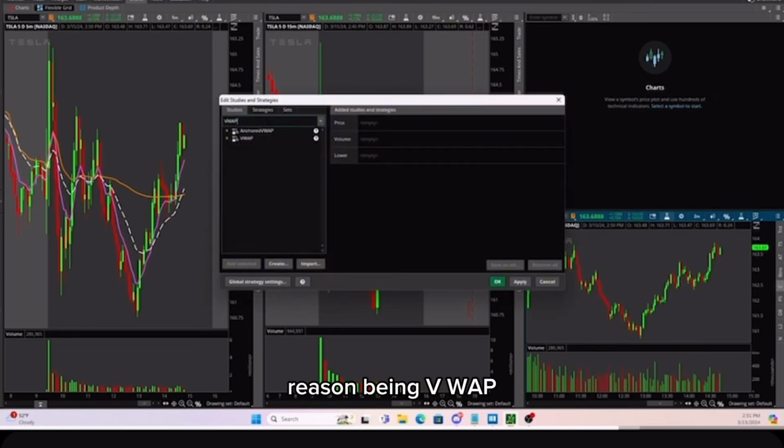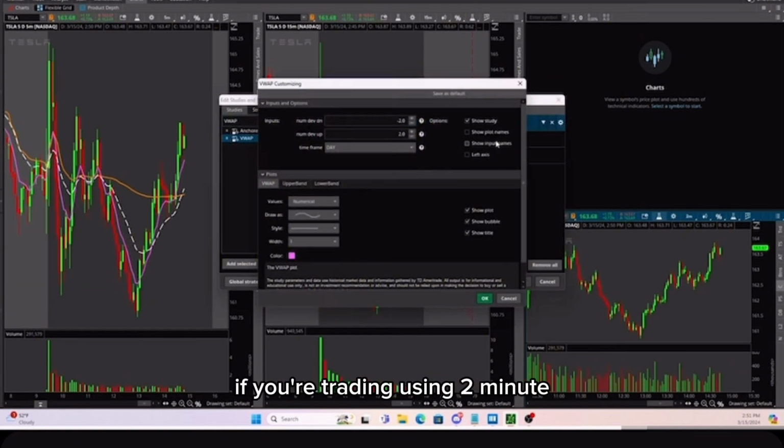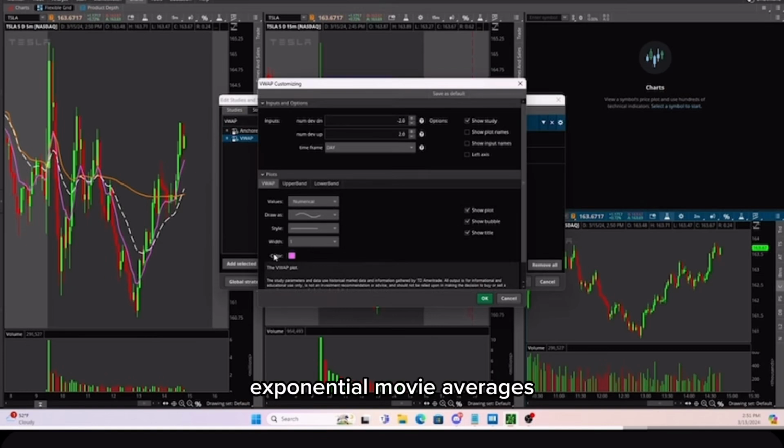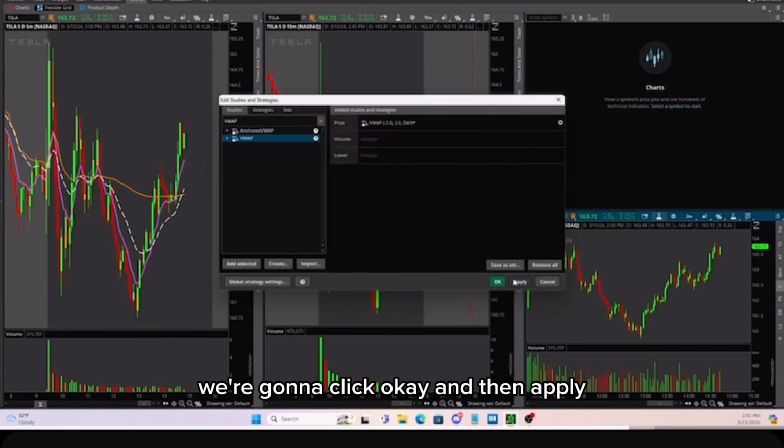Reason being, VWAP is the same price on every time frame. However, if you're trading using 2-minute exponential moving averages, they're not going to be super accurate. So we're just going to make this orange. We're going to make the width 2. We're going to take off the upper and lower band. We're going to click OK and then apply.